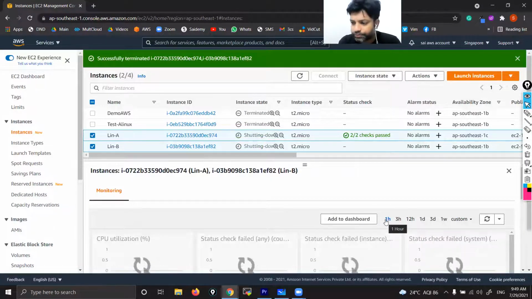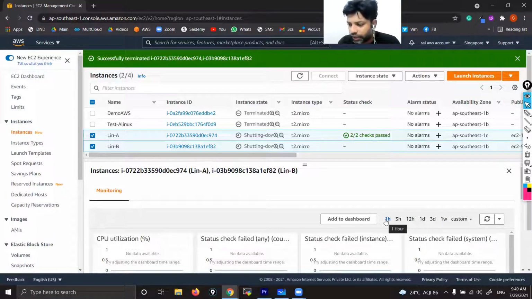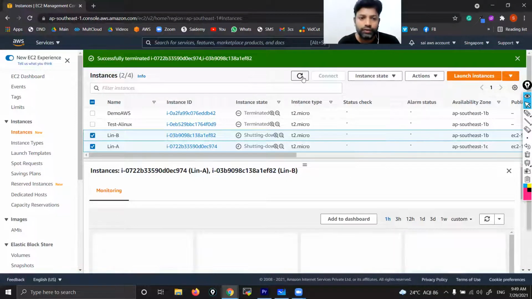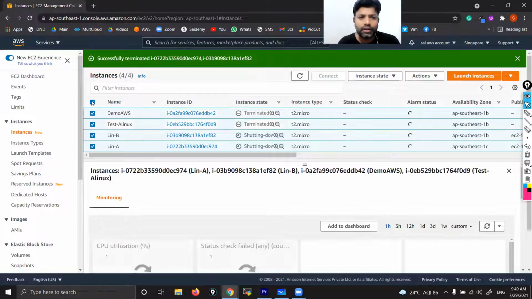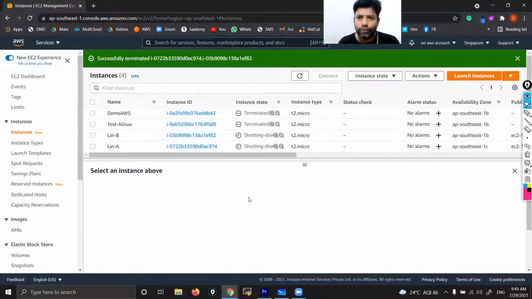Now coming to the next one. Let's try to launch another instance. We have selected Amazon Linux, right? This time we choose Ubuntu. Okay, we launch an Ubuntu instance. That is one of the flavors of Linux, Ubuntu. So click here, launch instance.